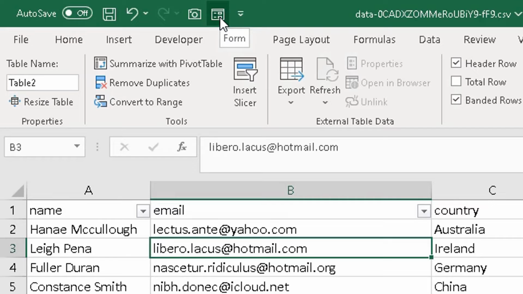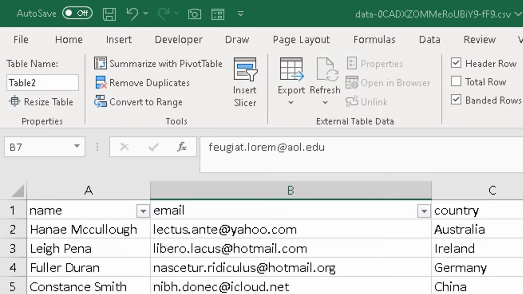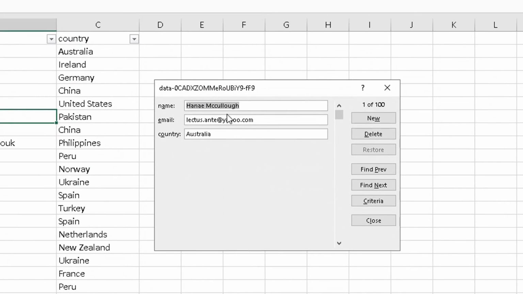So when you want to add a new record, make sure that the actual table is highlighted, the content in the table is highlighted like that. Click on the form, and it opens up a simple form where you can add more information. So if I want to add a new record, click on New, add RA Solutions. It would help if I could type. Add my email address, add my country, and once you're happy, just click on Enter, and it will add that specific piece of information.